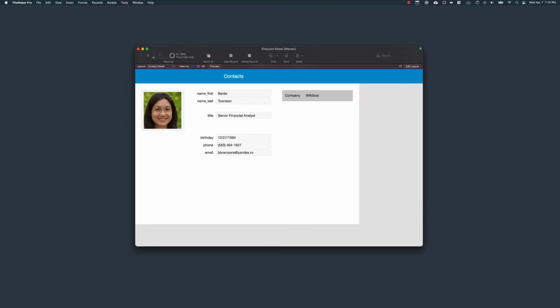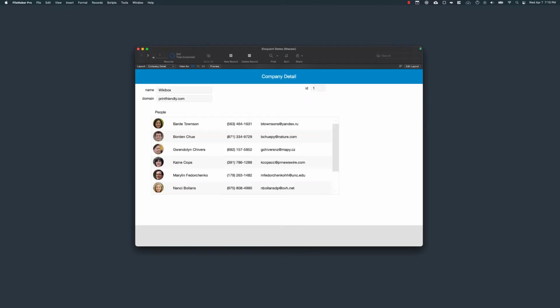But we can select any of these people, and we can see a profile picture and their name and birthday, phone number, email, title, that sort of thing, and the company that they belong to. So this is pretty basic, nothing too exciting here, right? And we want to connect this to a web application.